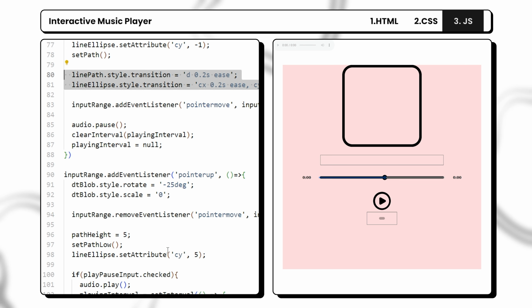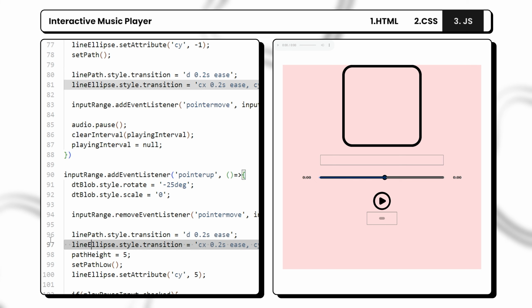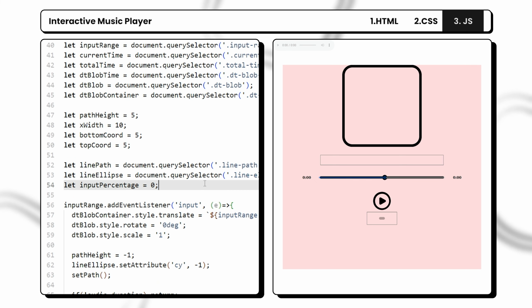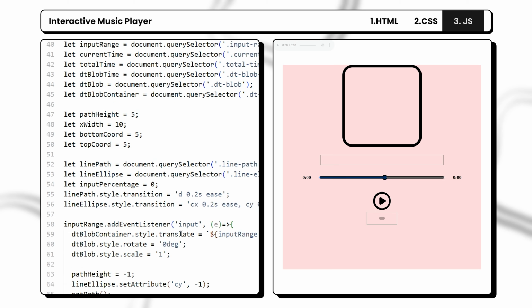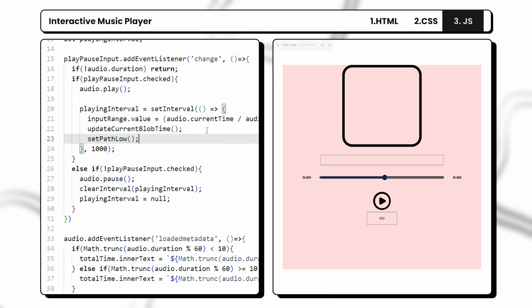We will then copy the transition lines above and we will paste it after we remove the event listener. Then we will also go above and paste them where we've declared our variables, so it transitions by default. Next, we will go to each of our playing intervals and we will run our setPathLow function, and this will update the SVG when the song plays.